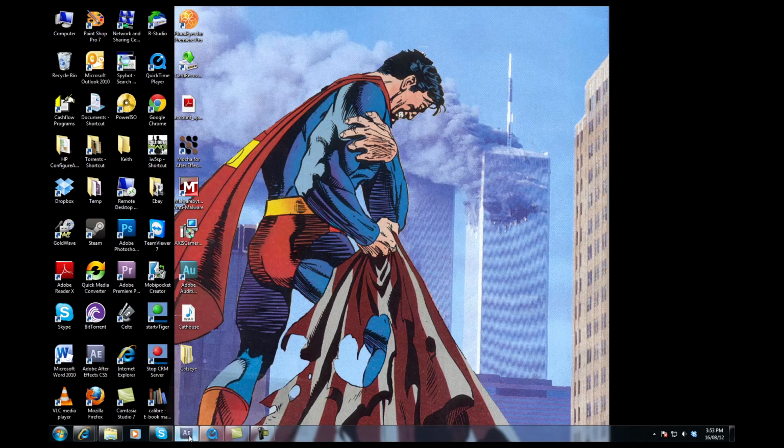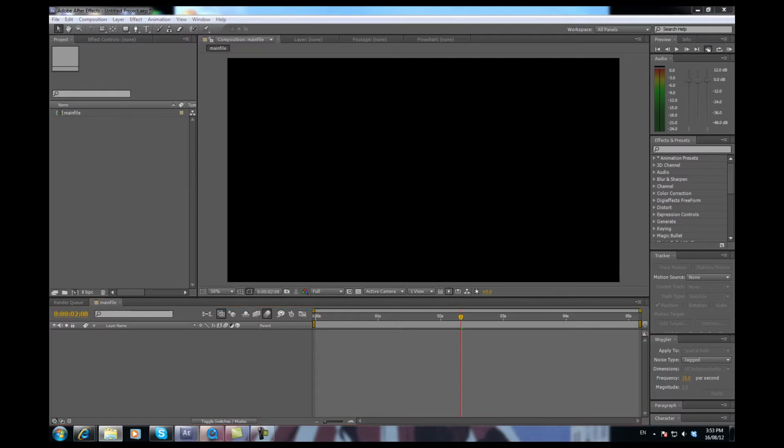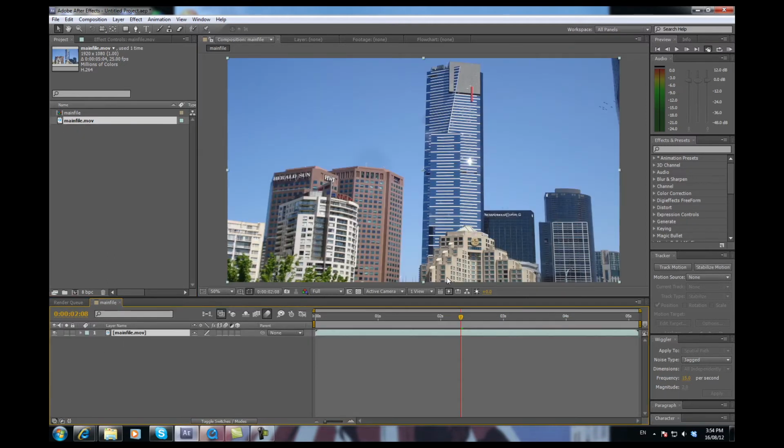I'll just open up After Effects here. And you load your main footage in, so we're gonna do that now. And then bring it down to your timeline down the bottom. Okay, so here's our main footage. Here the birds flying. It's Eureka Tower in Melbourne, actually. And the explosion starts about here, it's just behind the building. This is just for a test video we're doing just for this tutorial, but we're probably gonna blow this whole tower up in another video just for the sheer fun of it.